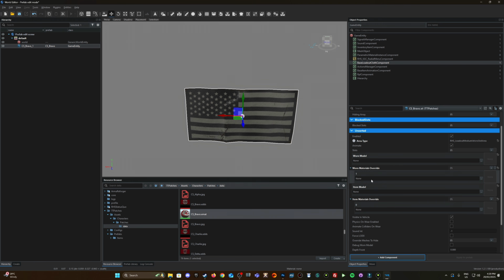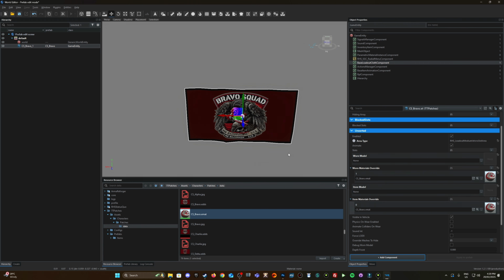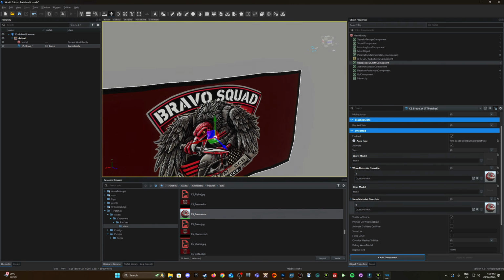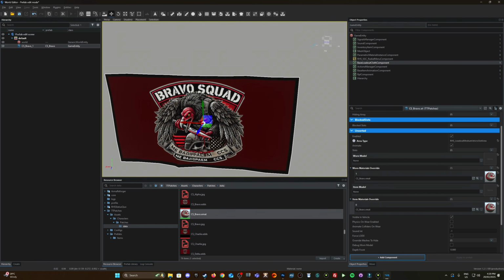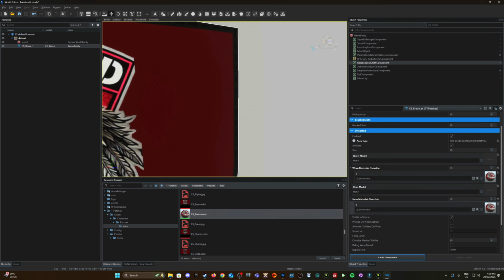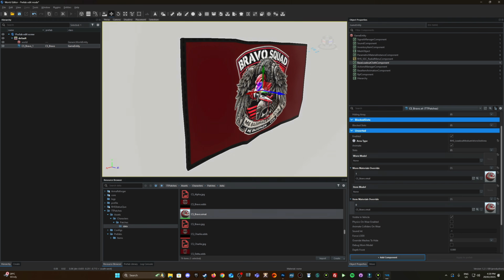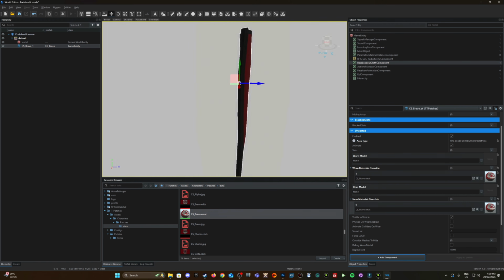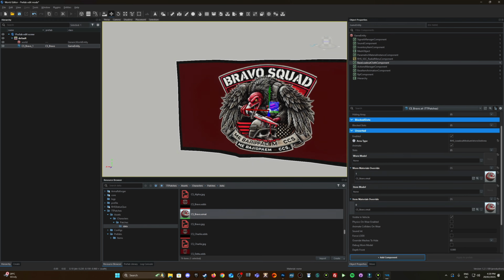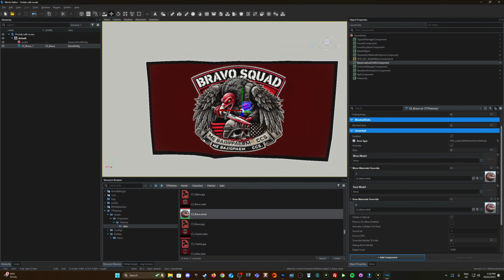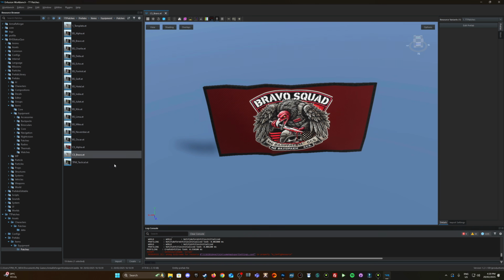Plus, there we go. Okay, so what I want to do now is locate my CS_Bravo.emat, clicking and dragging that in here, and clicking and dragging that in here. So there you go. As you can see, there's my patch now, sitting on the replacement for the US flag. So once I've done that, I'm just going to Control S to save that and close that.